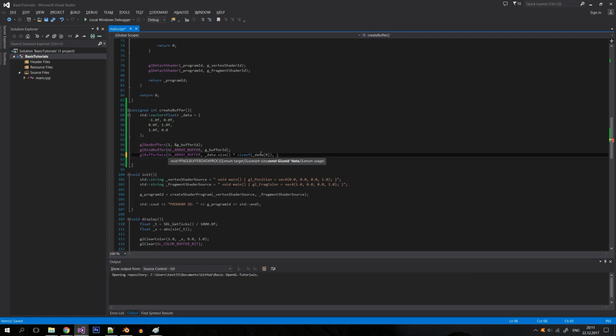The next parameter will actually be the pointer to our data. So we can just type here data.data(). In some older versions of C++, you could also write the pointer to the first element, it doesn't really matter, it's basically the same pointer. So the next parameter will be the actual usage of our buffer.